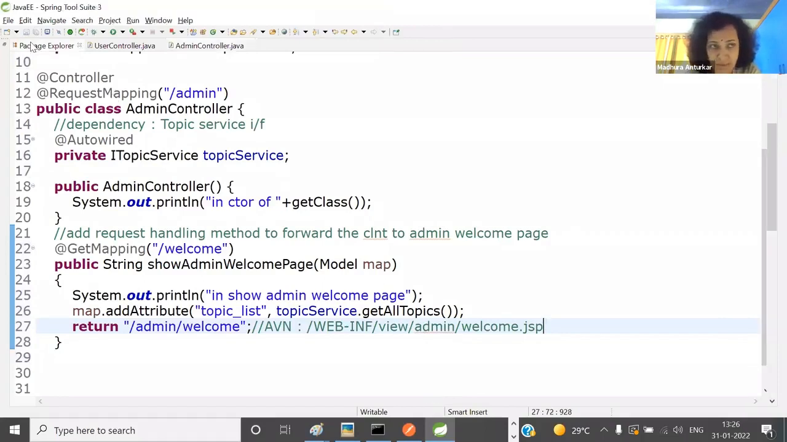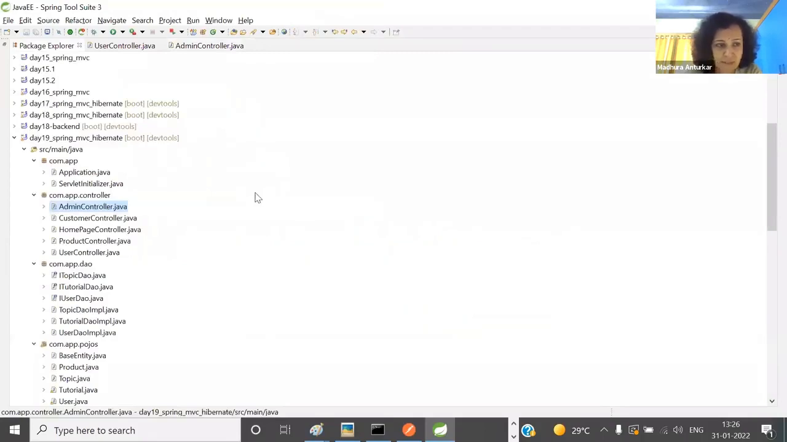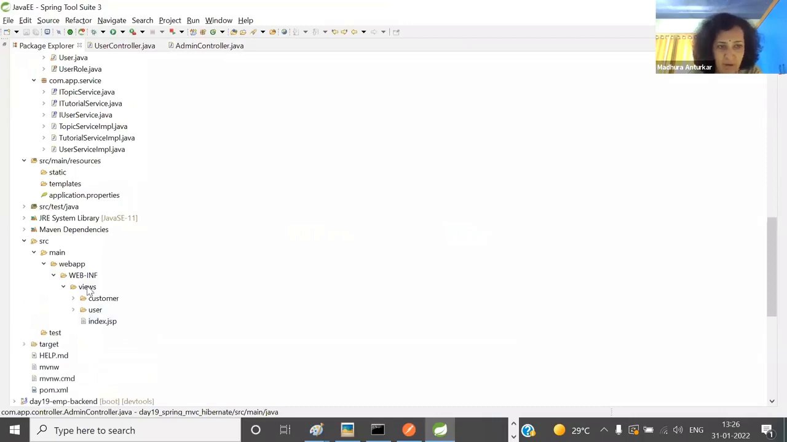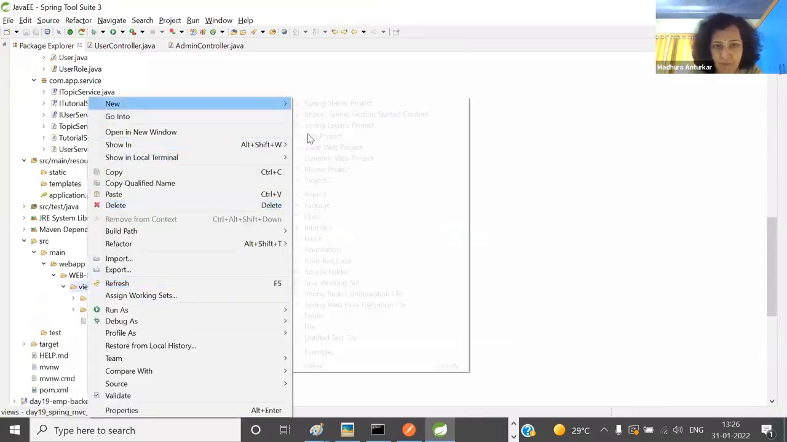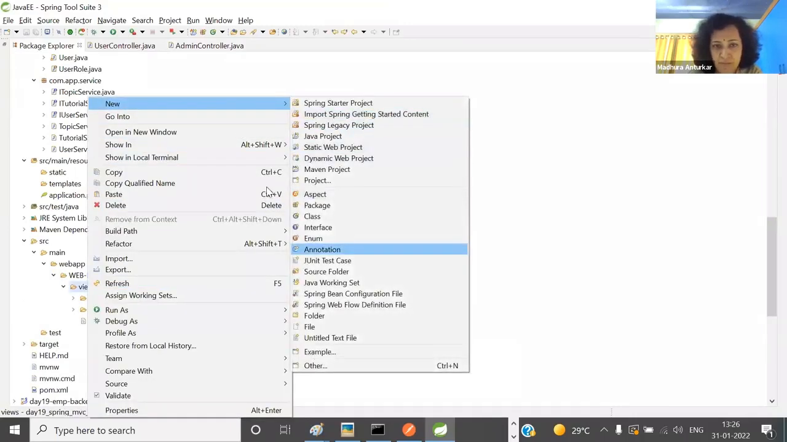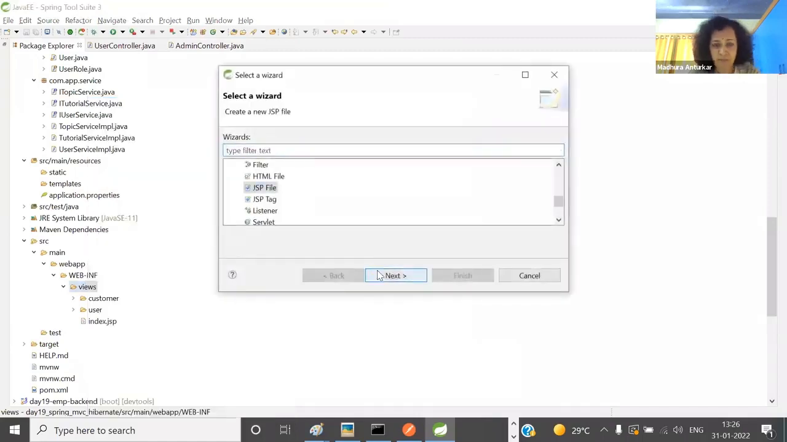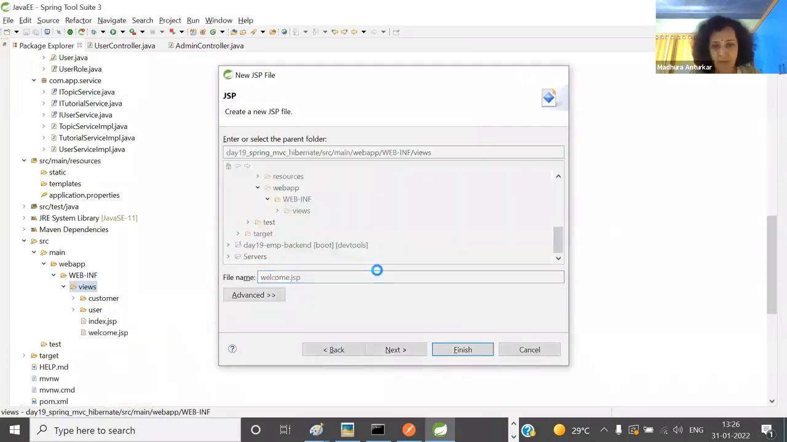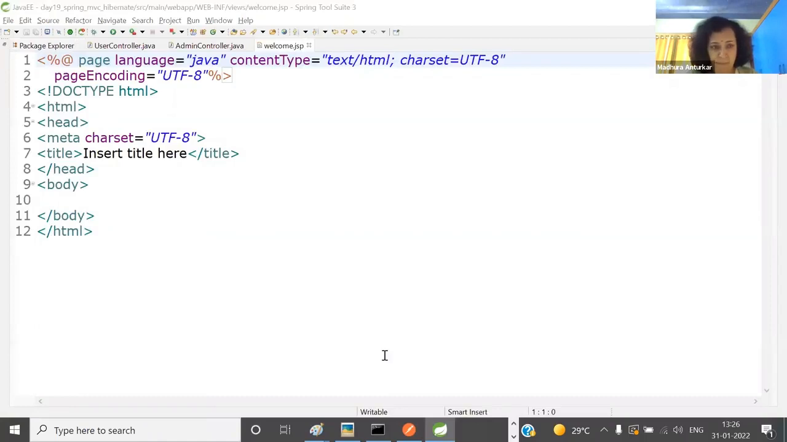If you ask me to wait, I'll wait. Otherwise, I'll not waste time, because the actual point is form binding. Two points, Spring Data JPA and form binding. So webapp, WEB-INF, views, there's no admin. So views, right click, new, other, JSP. If I make a mistake, just a second, I'm not looking at your chat. Give me a minute. Welcome. Yeah, what are we saying?